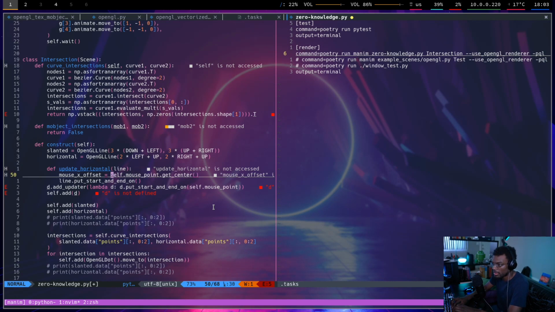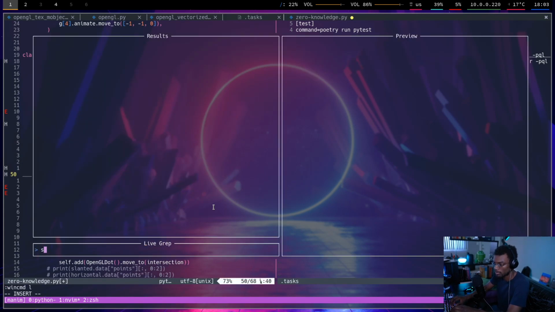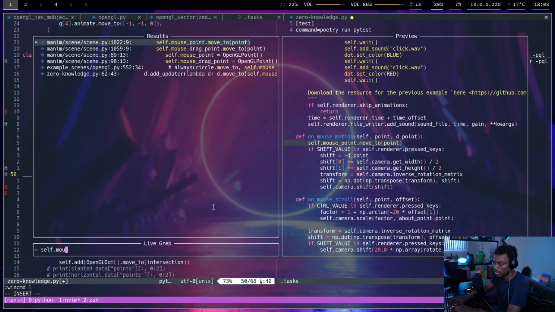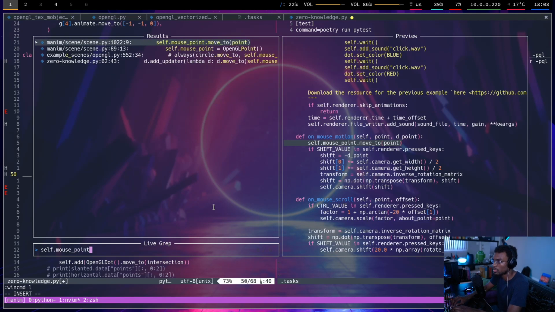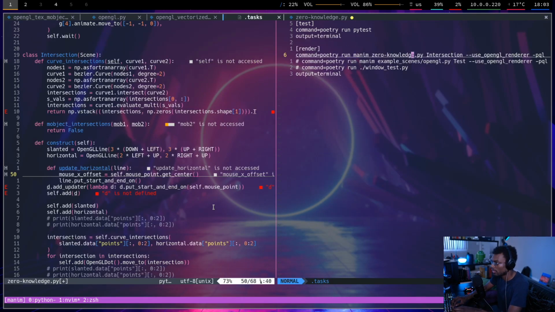Now that I think of it, I actually don't remember the data type of mouse point. That might not have a get center. Let me see if I can search this. Nope, it's an OpenGL point, so that should have a get center.